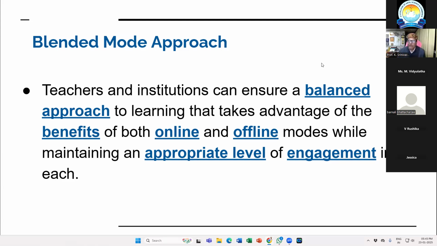So there is no hard and fast rule. UGC is saying something like 60-40 ratio. But teachers and institutions can ensure a balanced approach to learning that takes the advantage of the benefits of both online and offline modes while maintaining an appropriate level of engagement in each. This is very, very important.